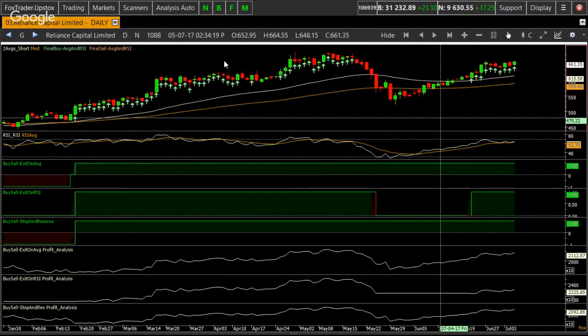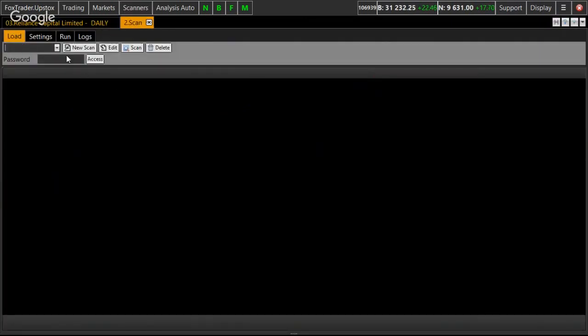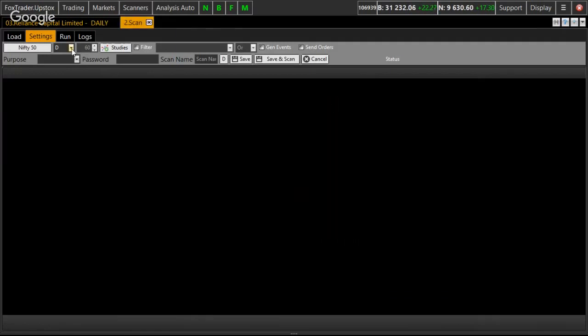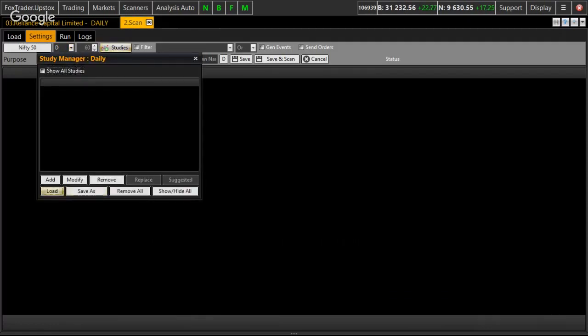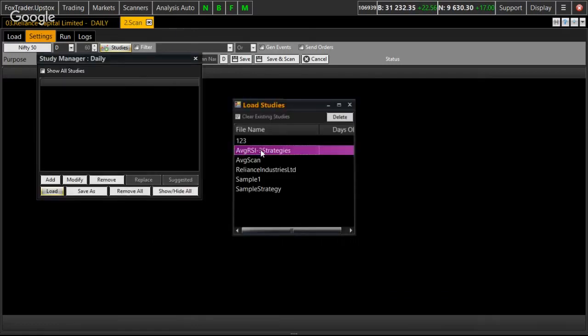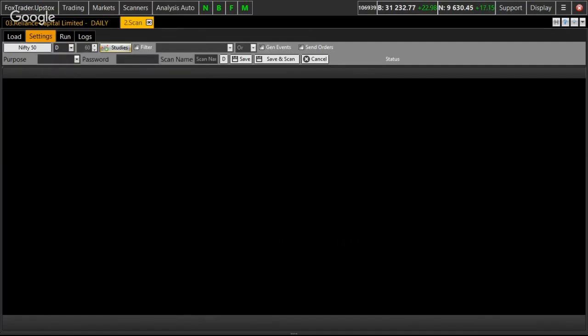Now I can make use of a scanner. New scan. Let me scan Nifty 50 now. That was a daily strategy, so I will have D by default here. I'll go to study section, load the one which you made. So it was average RSI 3 strategies. Close this and give it some name. So this is average RSI 3 strategies scan. Now save and scan.